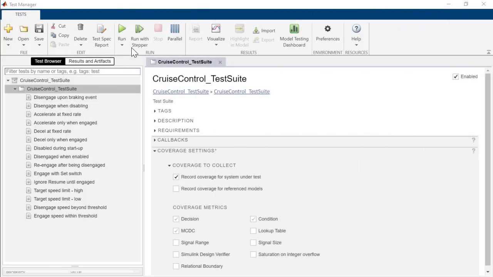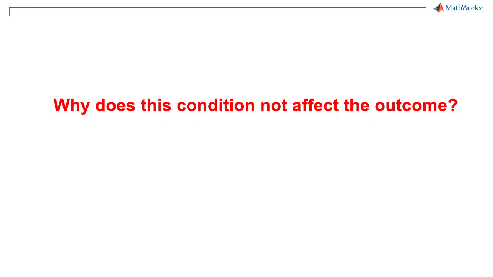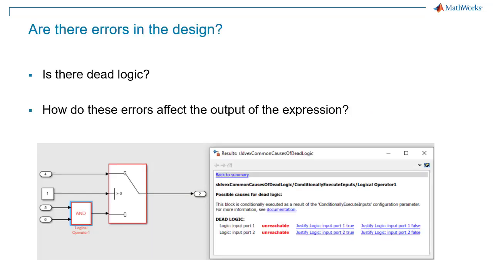What can I do if my requirements-based test cases don't achieve full MCDC? For each uncovered objective, you should ask, why does this condition not affect the outcome? First, look at the collected coverage to see if there are any errors in your design. This might take the form of dead logic. How would these errors affect how the uncovered objective affects the output of the expression?